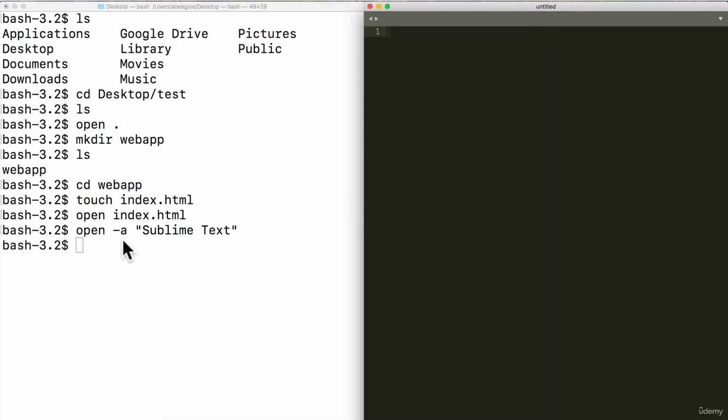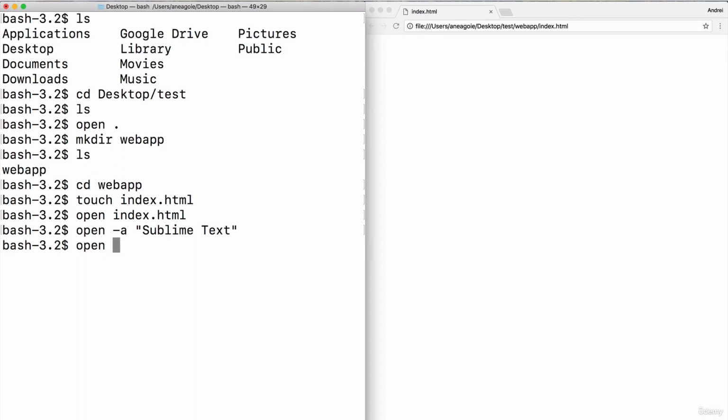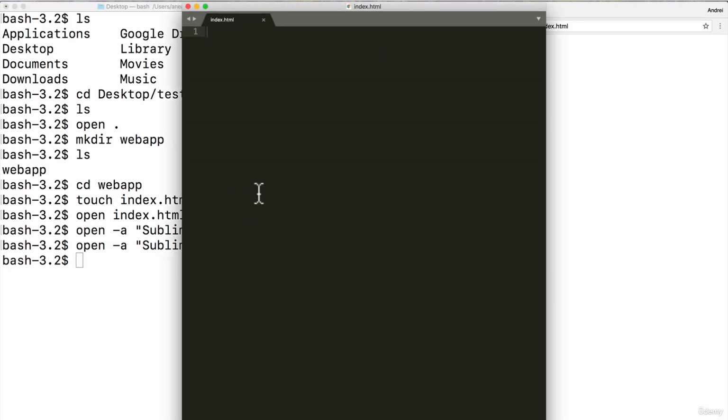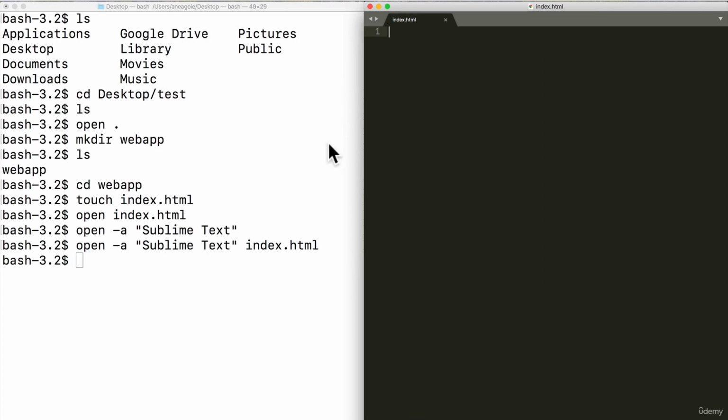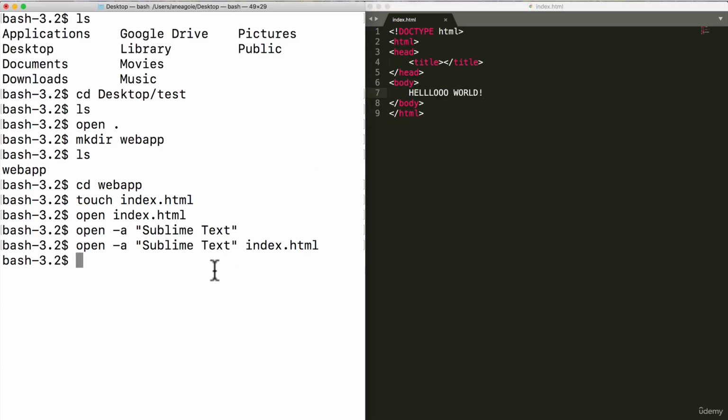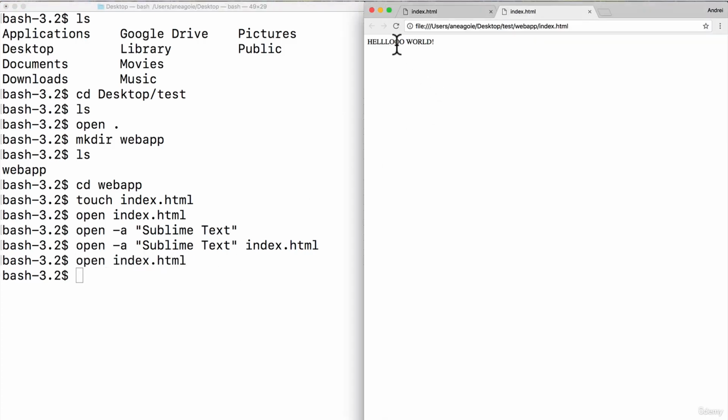I have Sublime Text. But if we wanted to do application Sublime Text and open the index.html file, we just do this. And now I can say HTML, and we'll just say, hello world. Save that. And if I do open index.html, we have our index.html file loaded. Wasn't that a lot faster than right-clicking, creating a folder, then dragging everything to Sublime Text? And as you can see, you can do things really, really fast here.